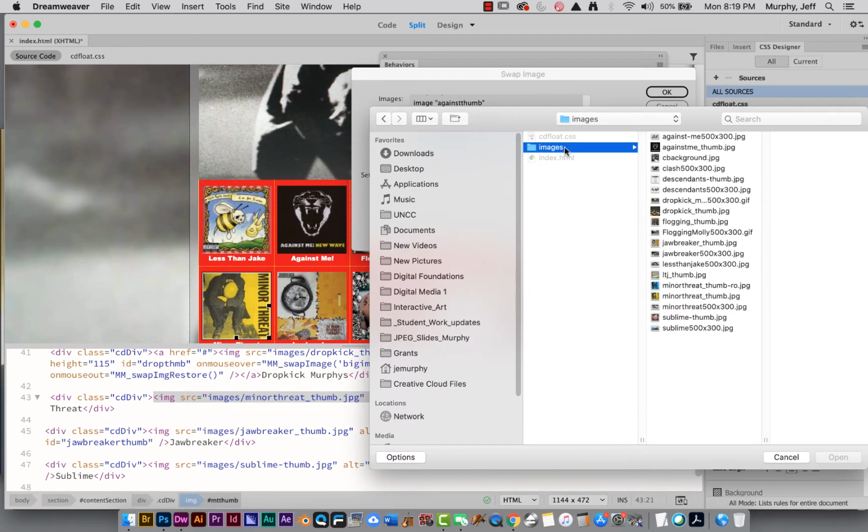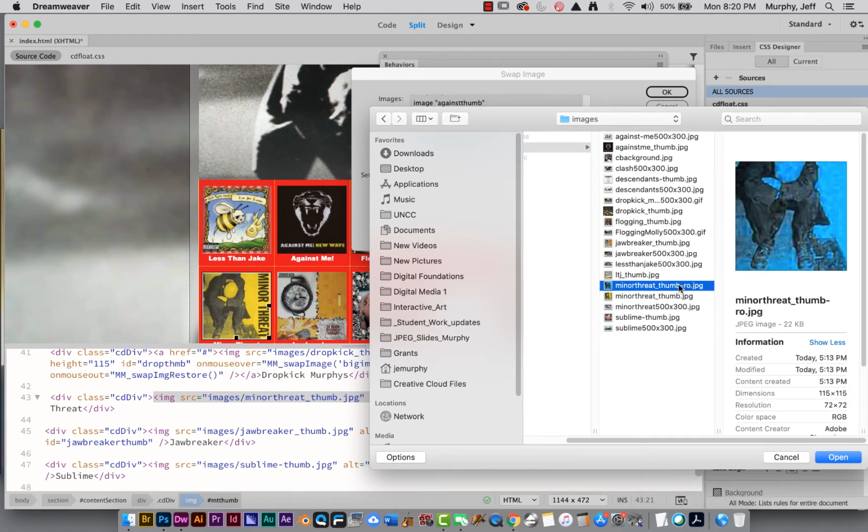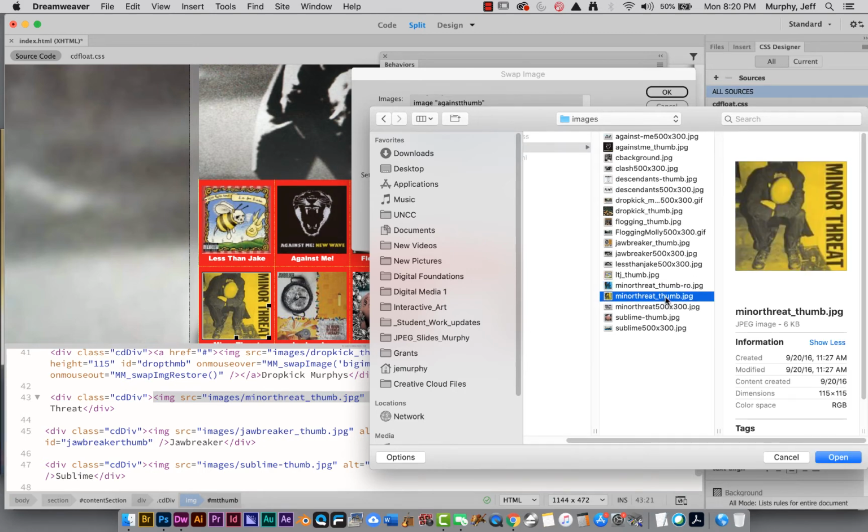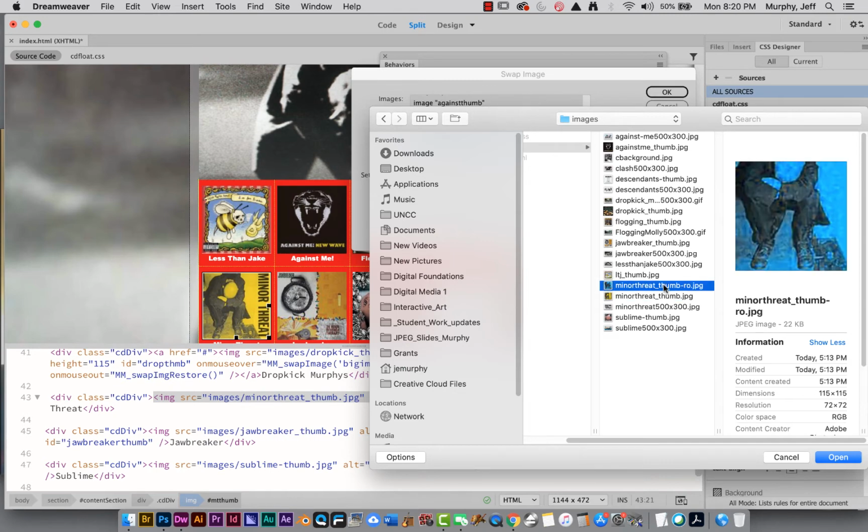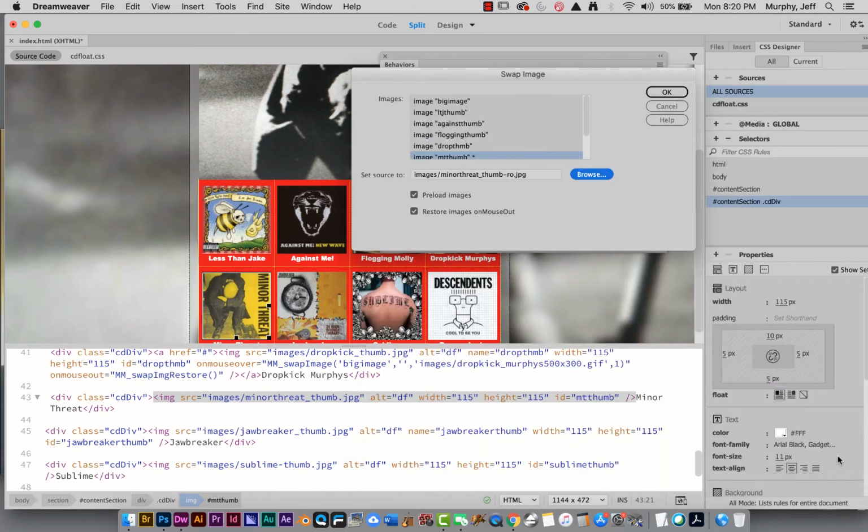And then it's asking me, what image do I want? So let's make sure I'm on my desktop in my local file folder, and I am. So I want my minor threat thumbnail rollover. So this yellow one is my original that I have on the screen now. This is the one that I want to swap. All right, so I have the swap. The set source is the image that's going to be swapped out. And then I say okay.